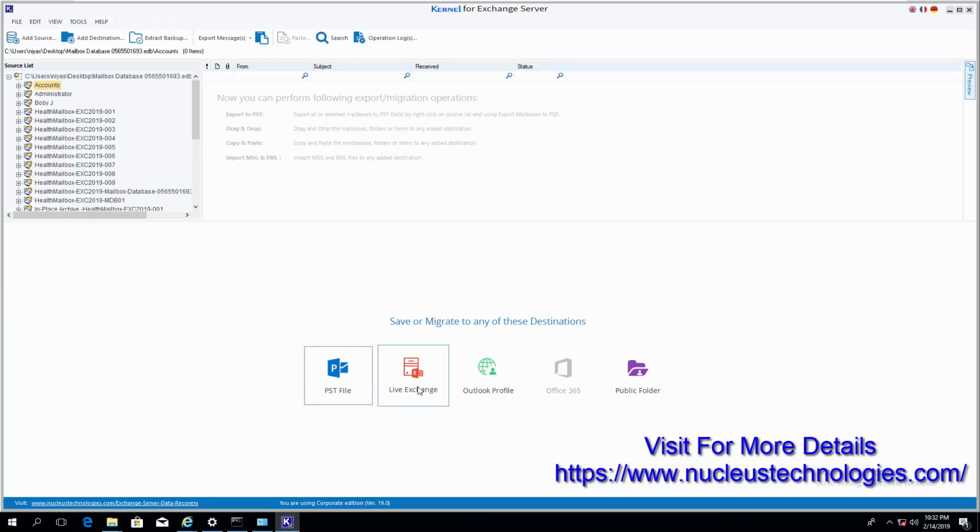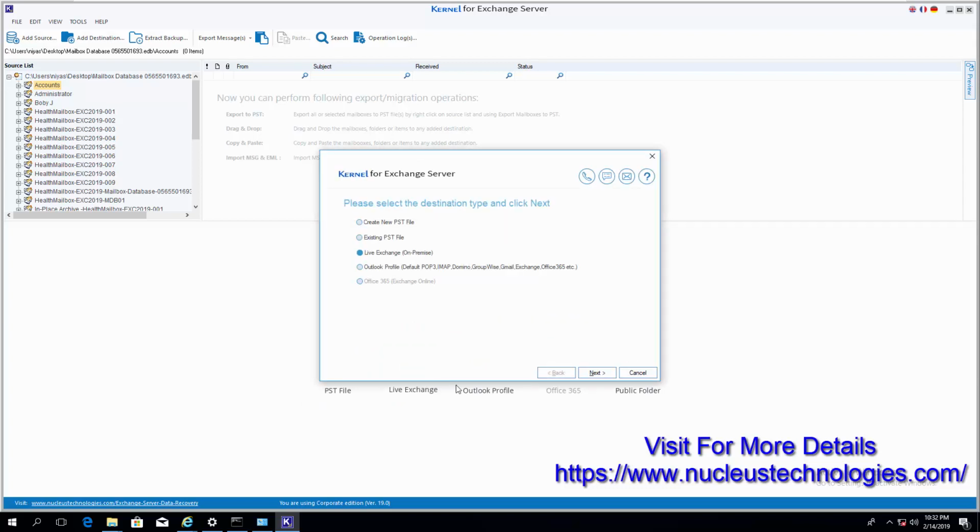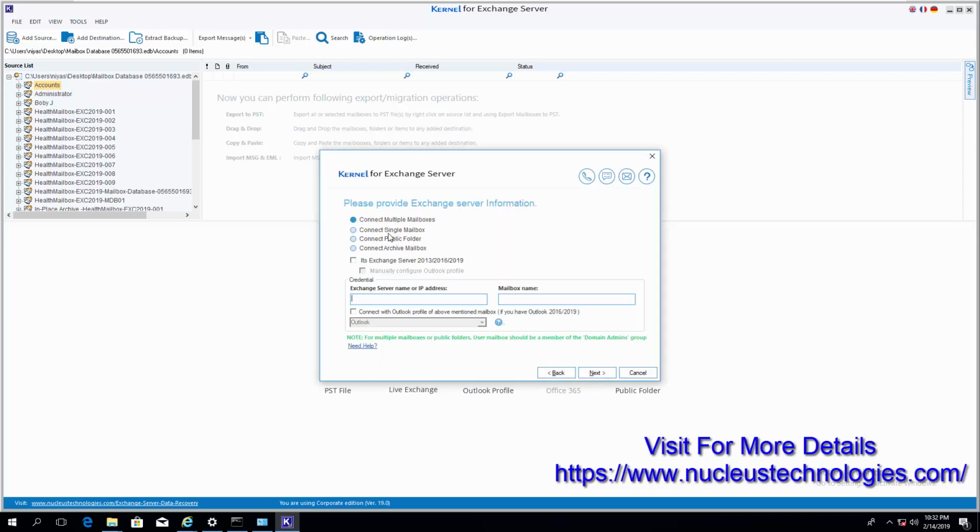Now let us see how to move or migrate the items to a live Exchange. For that, select live Exchange and select one of the options. Then put your Exchange server name.